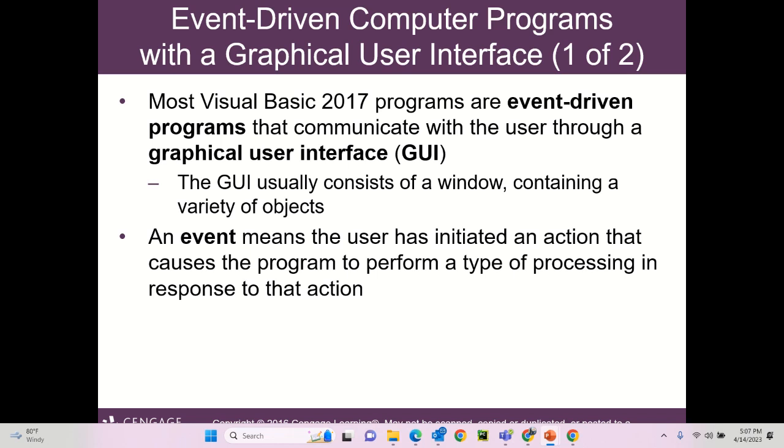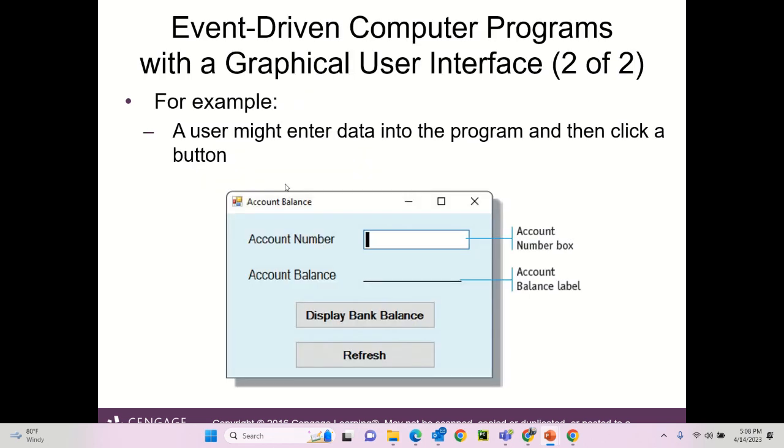Just as I said in the beginning of this lecture, if you remember, I mentioned a payment processing example. Someone is shopping online, and then they click the payment button at the checkout of the shopping cart, and then a pop-up comes up, and that is the event. That event means the user has initiated an action that causes the program to perform a type of processing in response to that action.